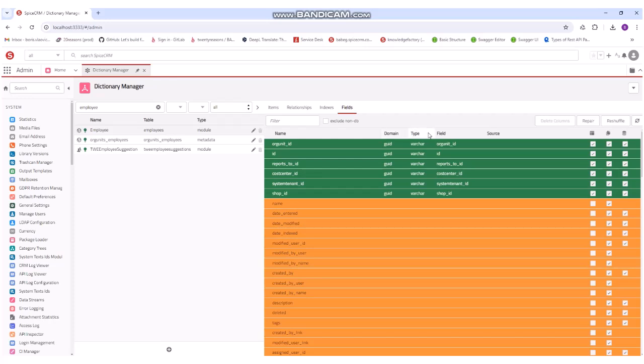domain, field, or source. In case we encounter problems with our table, the repair button will run the create function and ensure that the table is correctly created. Reshuffle will sort the items based on their priority in the table. For example, if the ID is not on top, it will be after the reshuffle button is clicked.